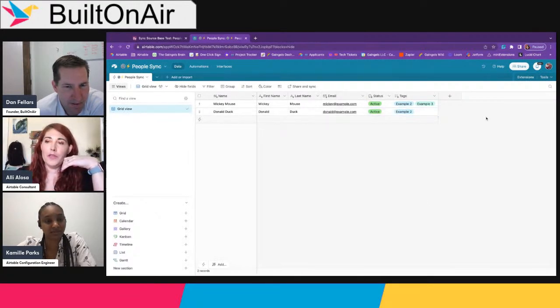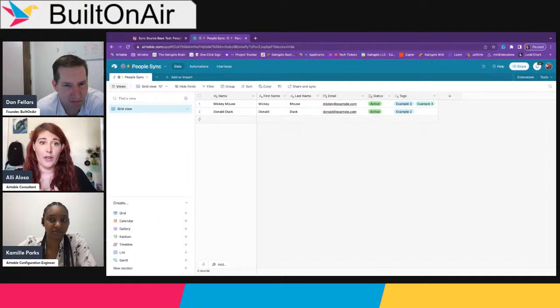Another difference between the full-fledged two-way sync version and the beta that some of you may have had access to is that in the beta, you weren't able to edit those synced fields in interfaces, but in the new full-fledged release, you can, which is really, really great. I have not tried to edit any of these field values with Zapier or API calls.